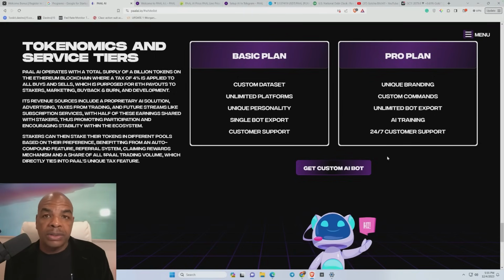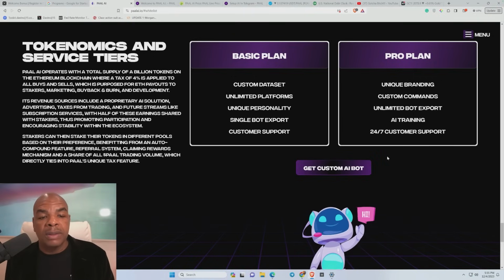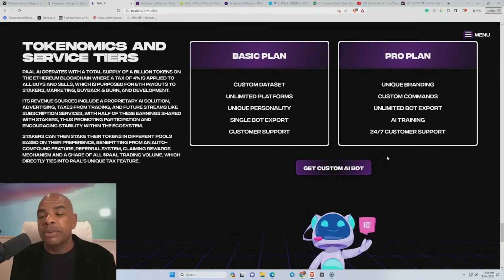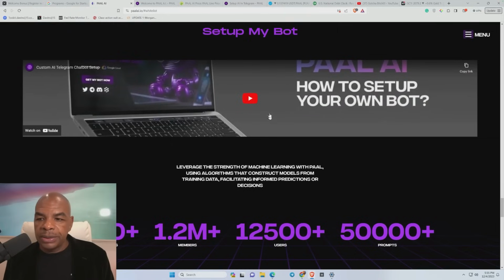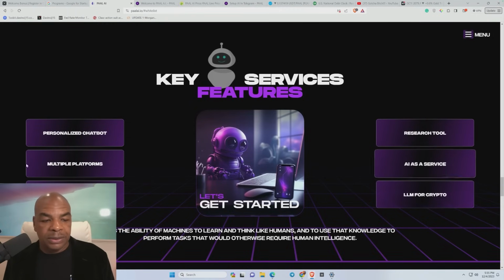And then they charge those taxes in order to give back to the community as well, and also support development and burn some tokens as well. There's a video on how to set up your own bot, but there's more comprehensive instructions, which I will show you shortly. This is a great research tool, right? Providing AI as a service.